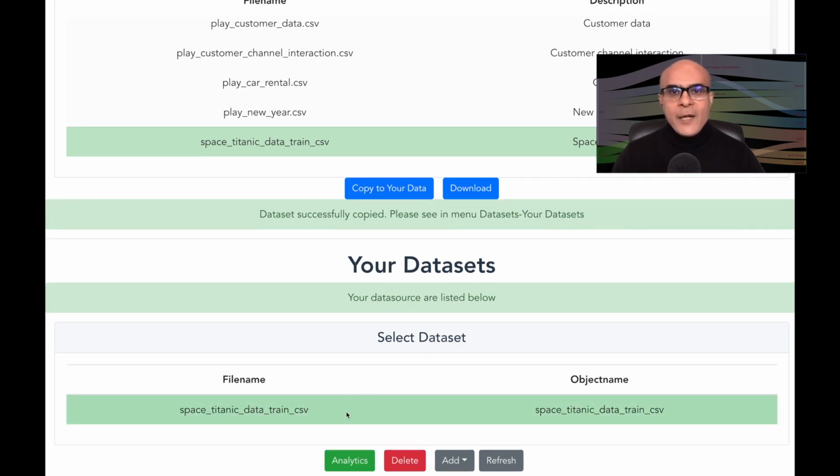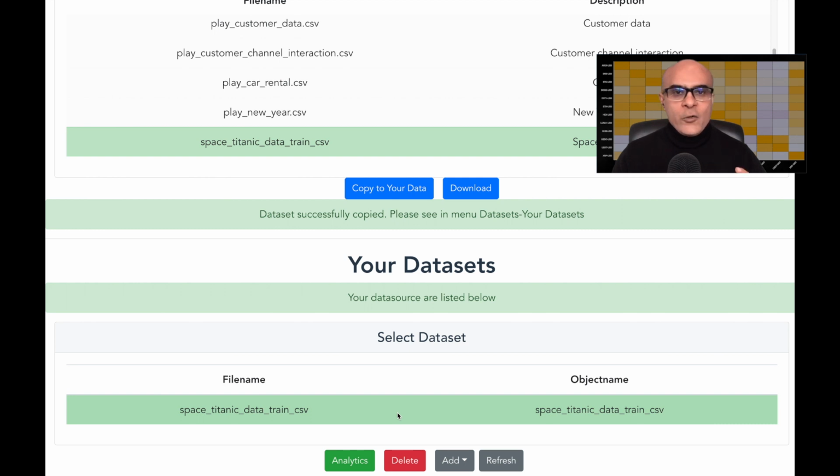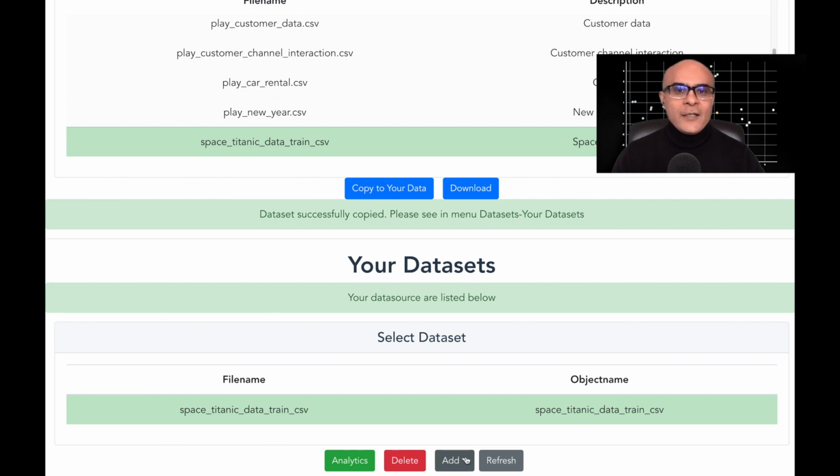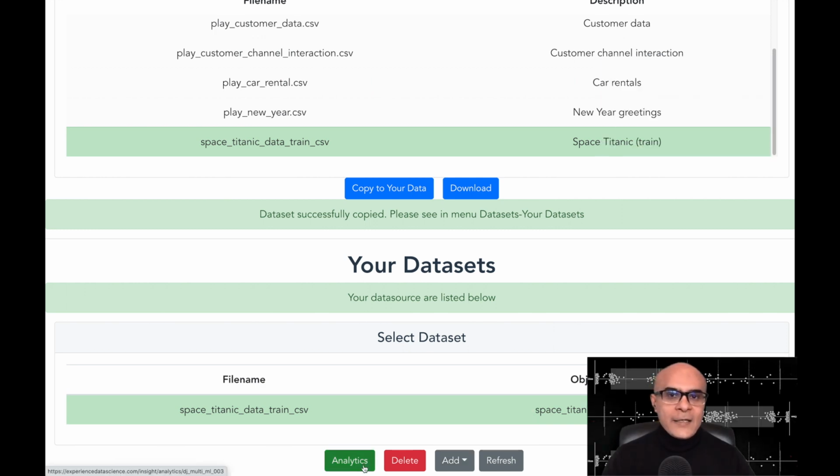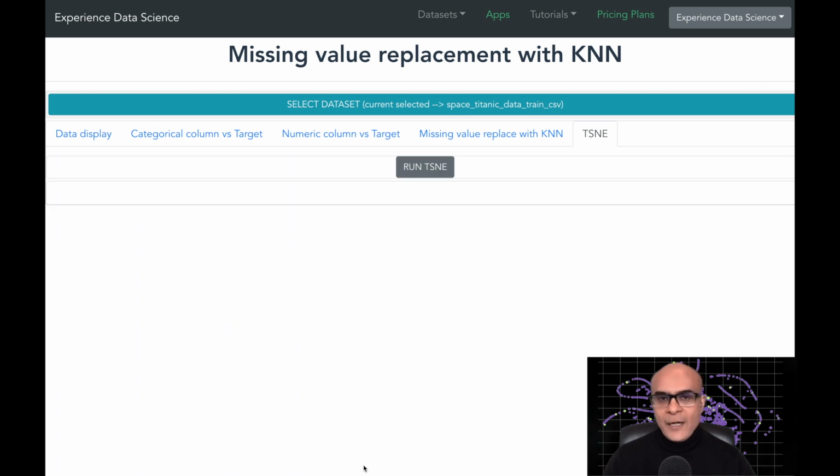Now, ladies and gentlemen, if you want to work with your data, you can do so. There are video tutorials on the website to get you started, and it is as easy as a walk in the park to upload your data. So you can try it out later. But for the moment, I will go ahead and select the Space Titanic dataset and click on Analytics.